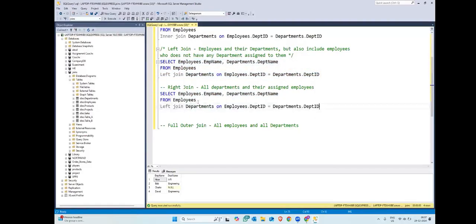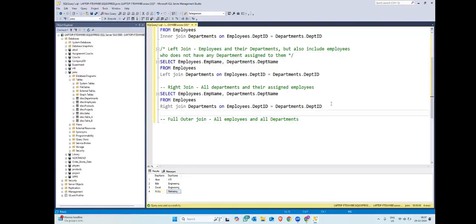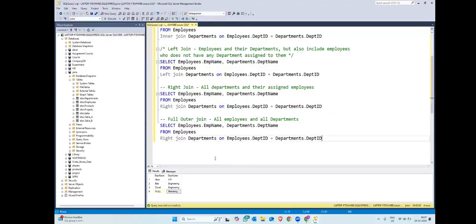Because if you change the tables, then the result would be the same as the left join if you exchange the tables. So keep the table structure the same. Do employees left and do department right. Okay. And in the full outer join, just replace the word with full outer and you will get the desired result, right?